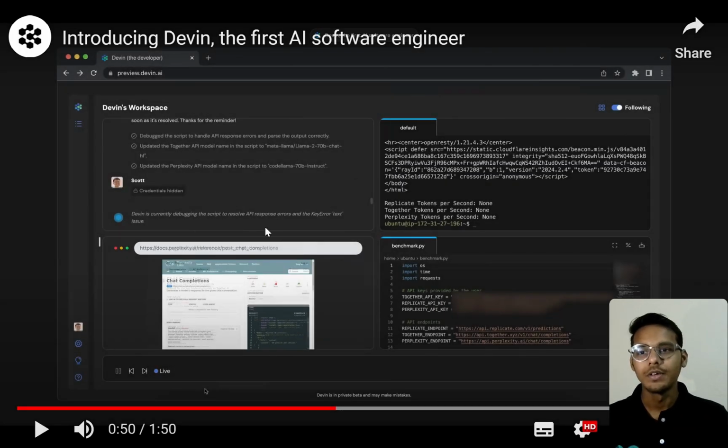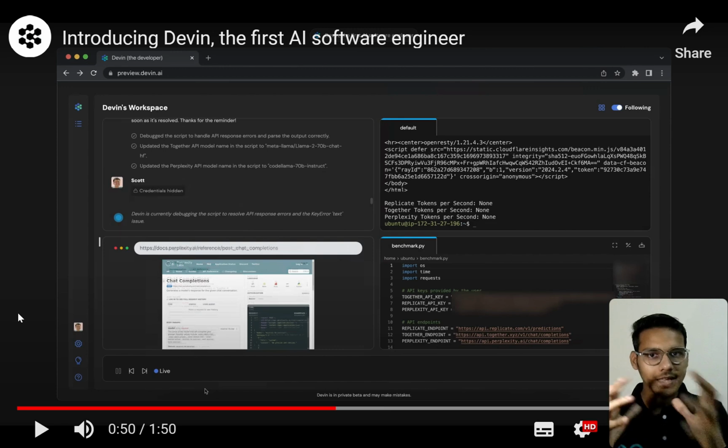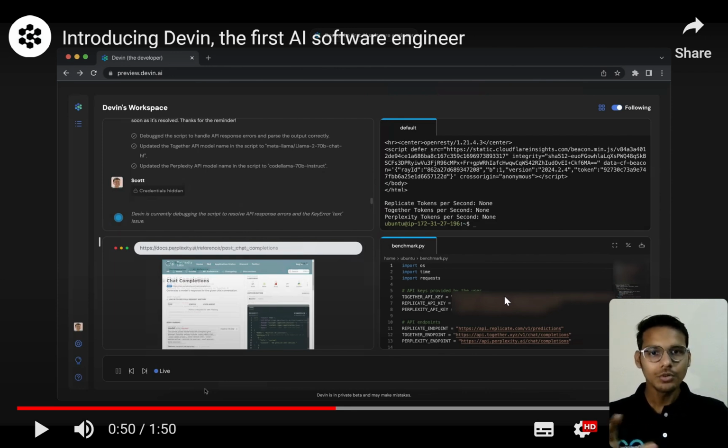So you can see here, this is DEVIN's workspace. We have a to-do list, and with that to-do list, we proceed. As the AI software engineer, it has the command prompt, the command line is there. Then the browser is also here, and the VS Code type editor is also there. So combining all these three, it is going to complete the task, something like a real human being.